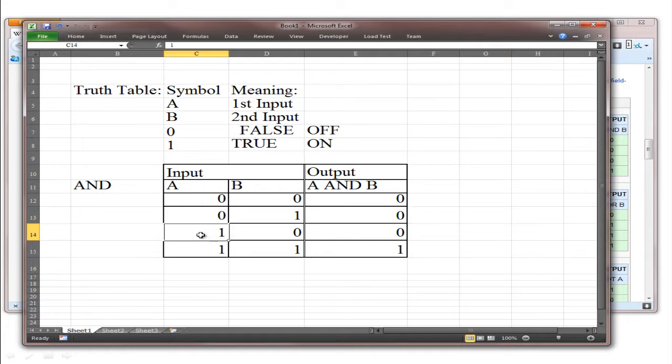Now A is on, B is off, but you want both of them on, so that's not true. So zero means false. Now A is on and B is on. Now that both of them are on, then that condition, the AND condition where both are on, is true. So you have one. So this truth table for the AND represents all the states that are possible between two inputs.